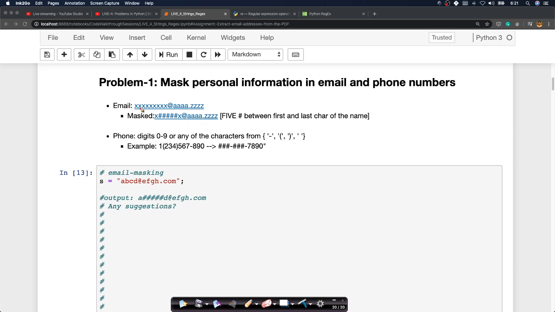So what are the rules? If this whole thing is my email address, I want you to keep the first character and keep the last character as is. All the characters in between, I want you to replace with exactly 5 hashes. The at sign stays the same, and the whole domain name. So let's call it 2 things: this is my name, at some domain name. The domain name stays the same.